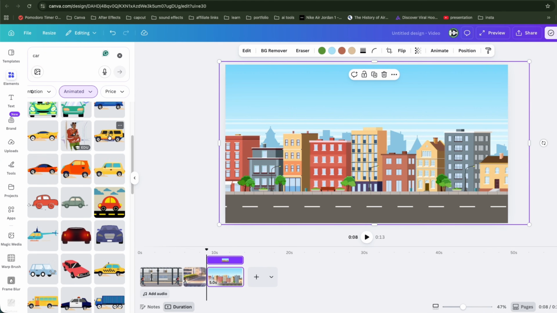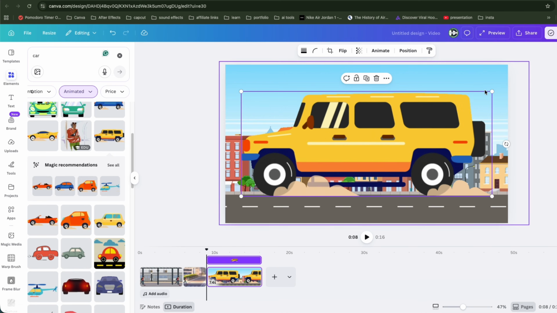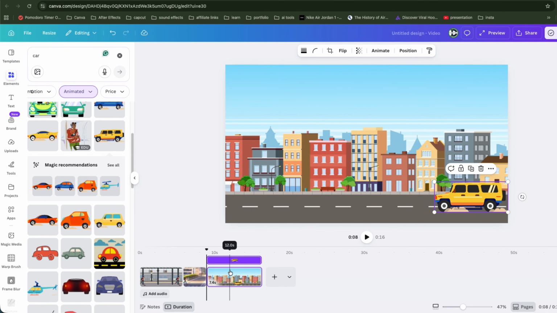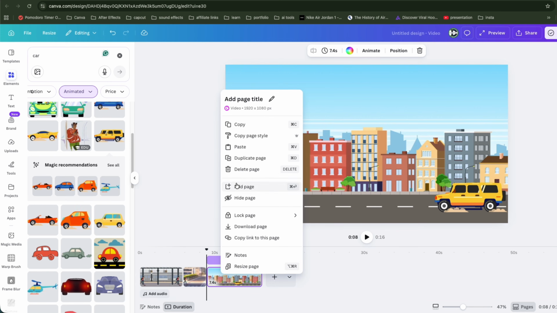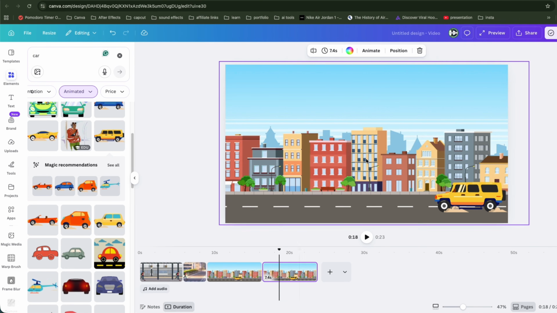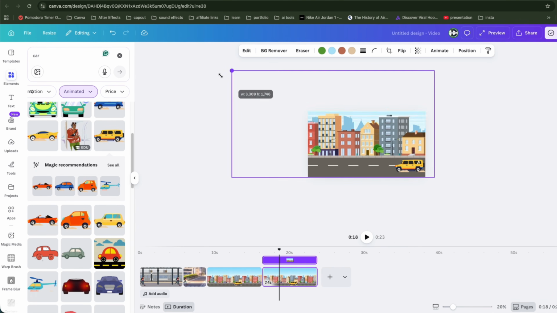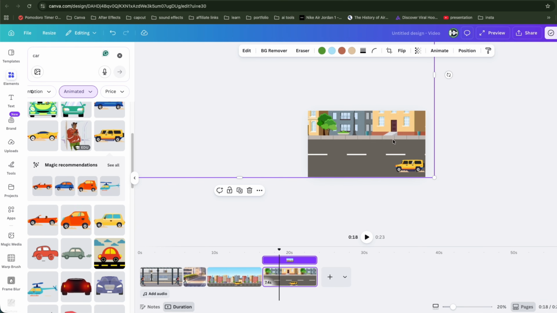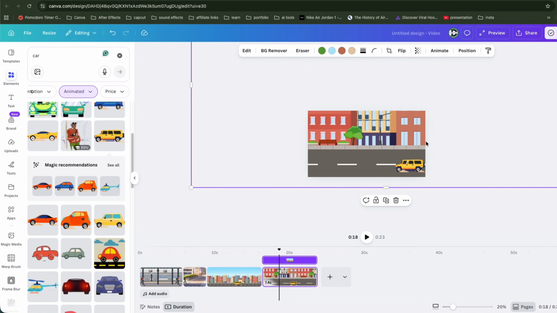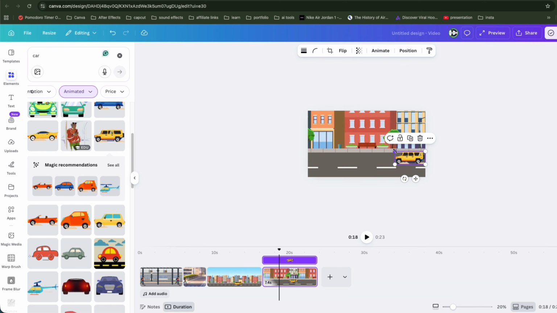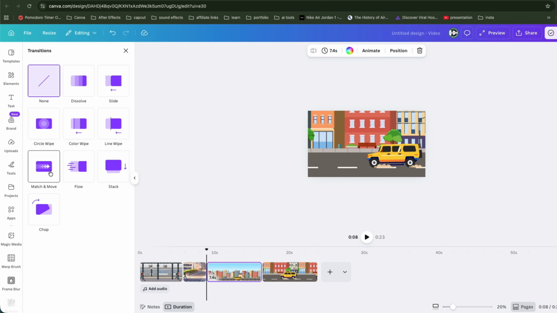Let me select this one. Unlike the previous animation, we will take a different approach. To do that, first we need to duplicate the file and zoom the second page. Click in between the files, and you will see the transition option. Click on it and select Match and Move.